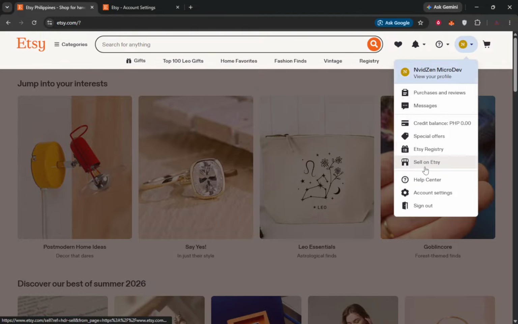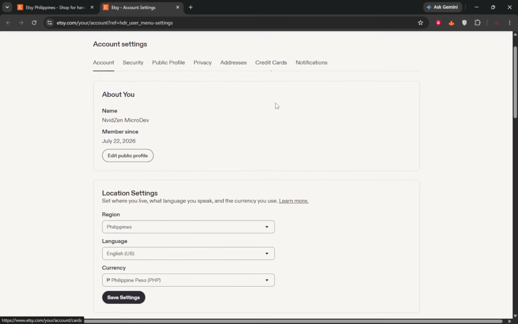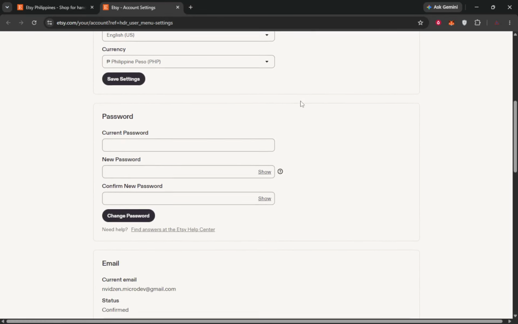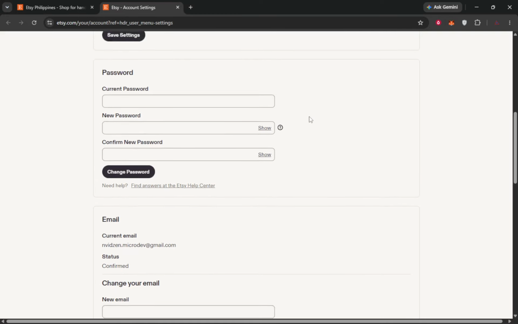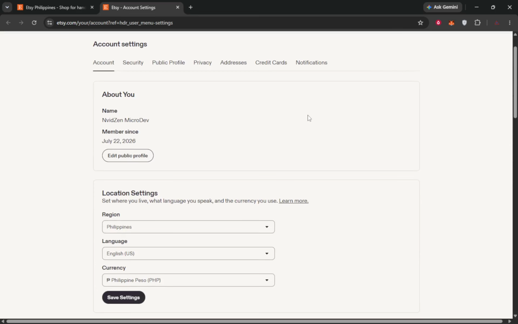From there, select Account Settings. This takes you to a dedicated page where you can manage various aspects of your account, including your profile, preferences, and, importantly, your region settings. It's a good idea to explore this page as it offers a lot of useful features for customizing your Etsy experience. After selecting this option, you will be directed to a new window that contains several tabs, including the Account tab, which is where we'll focus next.